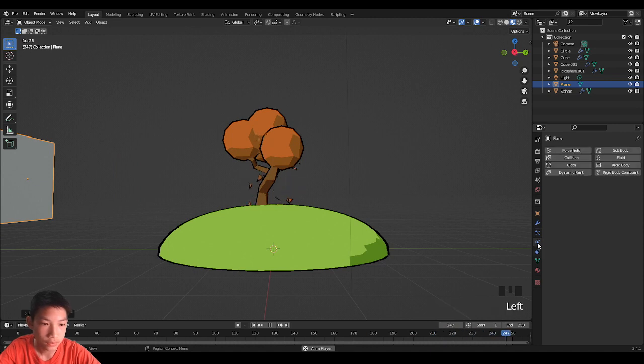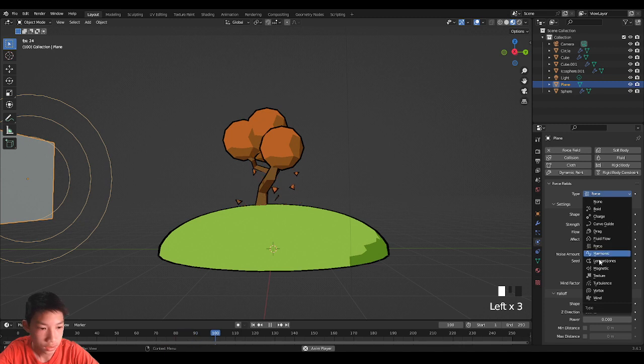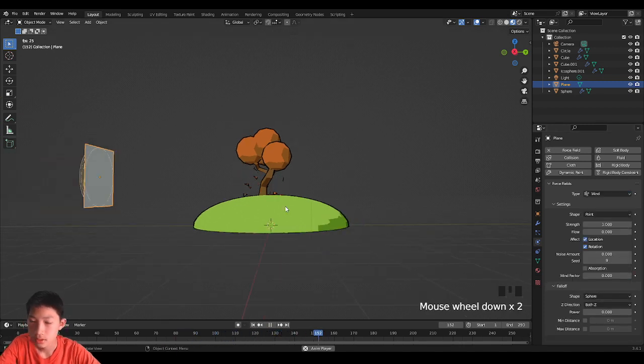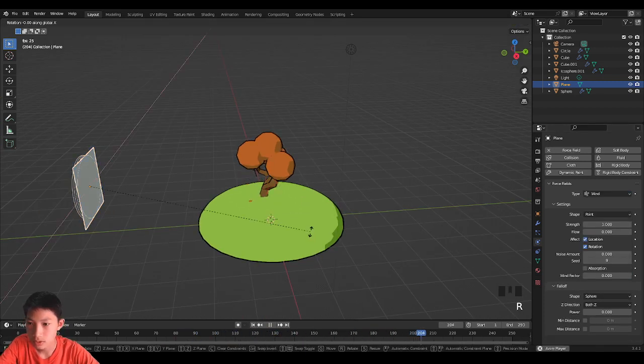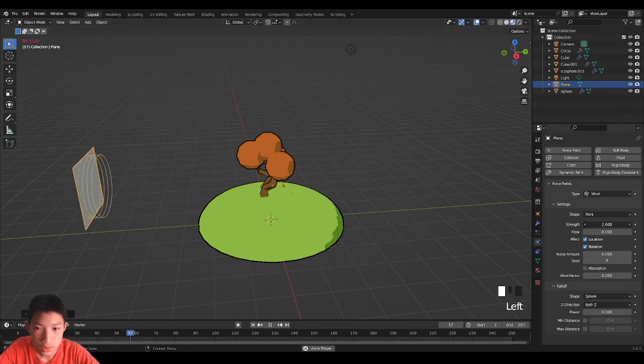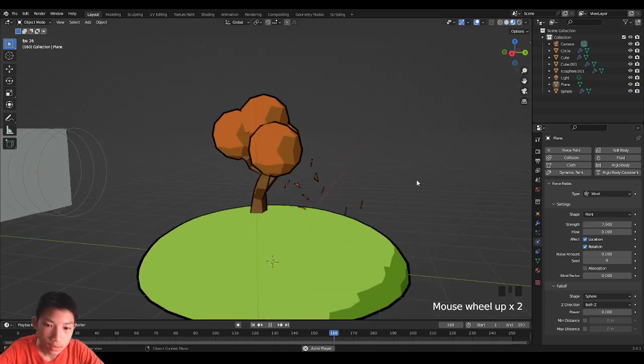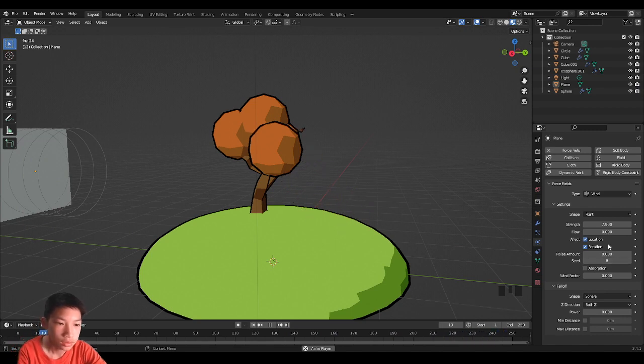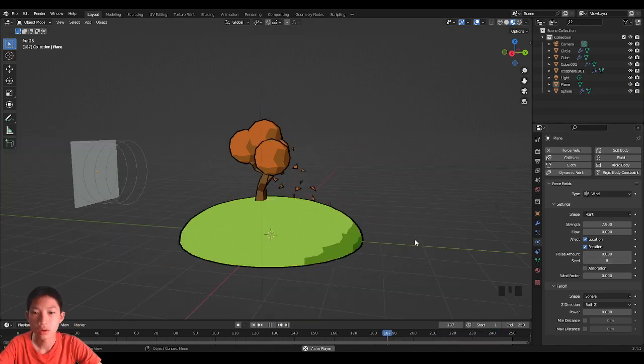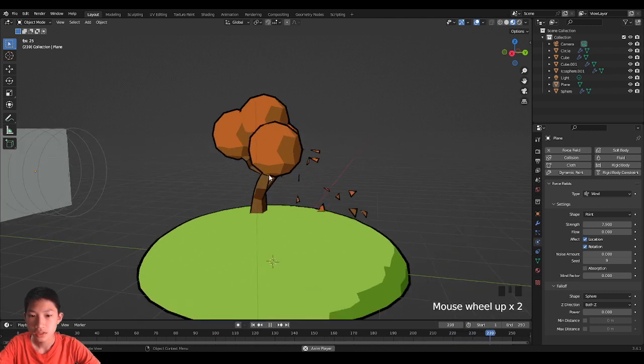So we can go down to the physics, click on force field, and then change to wind. Then that's the wrong way, so let's rotate it 180 degrees on the X. Increase the strength a little bit, and there we go. Now there's a lot of things you can change in this value of the wind, but overall that's it.